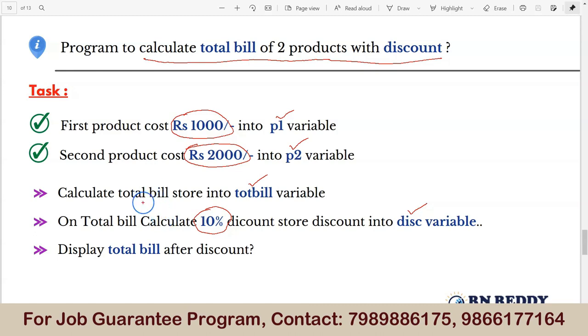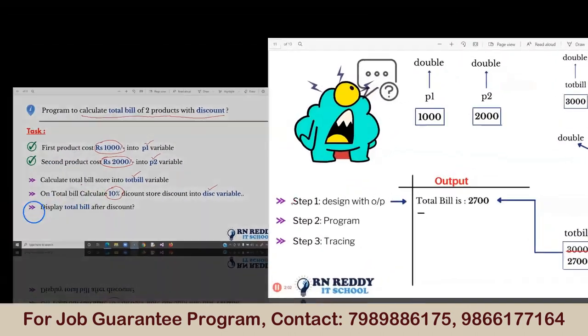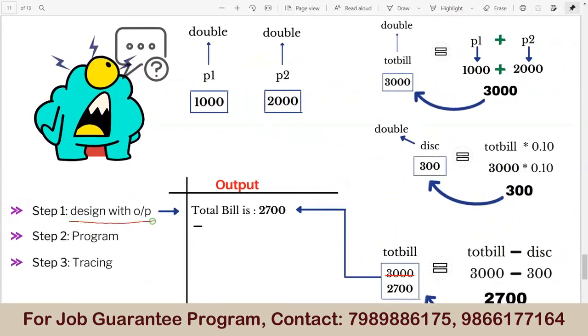Let's go for the first step, that is step 1: design with the OP. Here you can observe this. We are designing one variable called P1 and value is 1000 and the type of the variable is double, and taking another variable called P2 and value is 2000 and type is double.